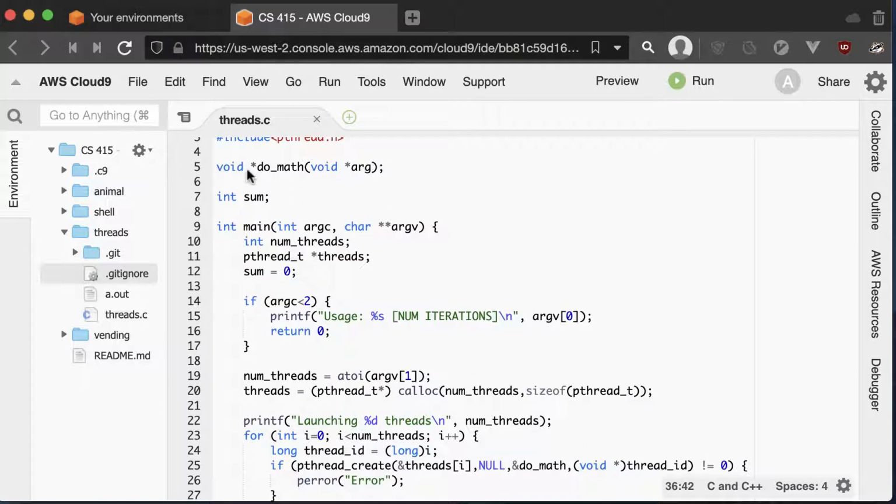Now, if you notice, I had to change the signature of the method so that it returns a void star, and it also takes in a void star as input. So what is a void star? Well, that's called a void pointer. And it's basically a pointer that can point to any type, because all pointers are the same size. We just put types in front of pointers to help the programmer make sure that he points the pointer at the right thing. In this case, it can be a pointer to anything.